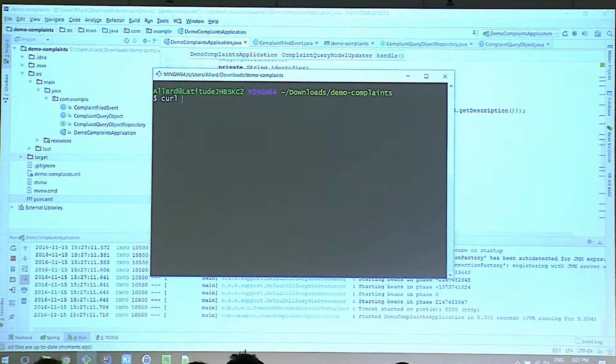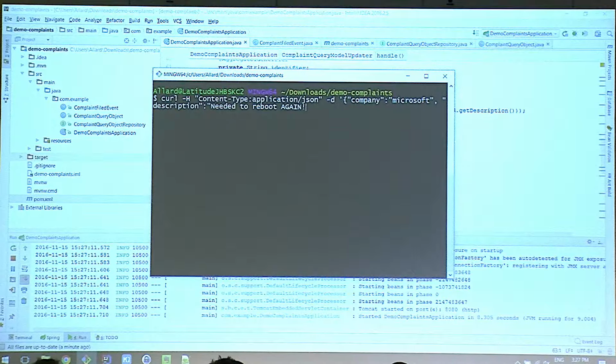There we go. Curl. So we're going to send a little POST request. Content type. Make one typo here and it doesn't work. Okay. -d, and then we're going to send a little JSON document containing a company, Microsoft, and then a description of needed to reboot again. There we go.